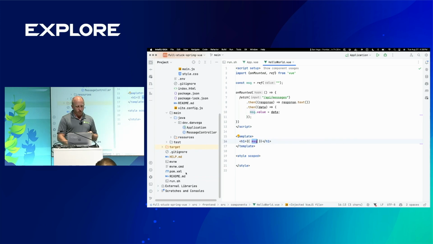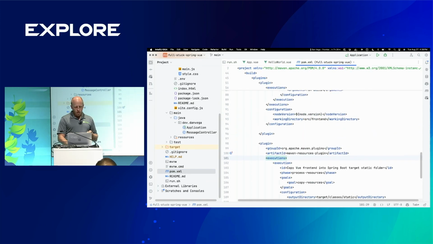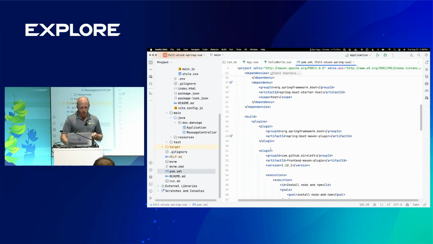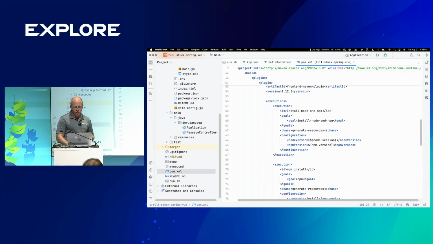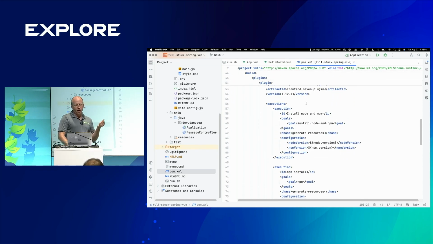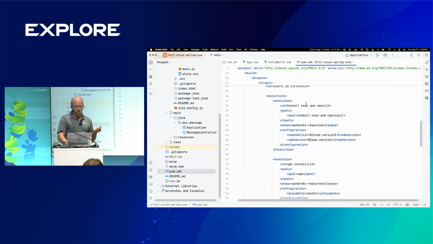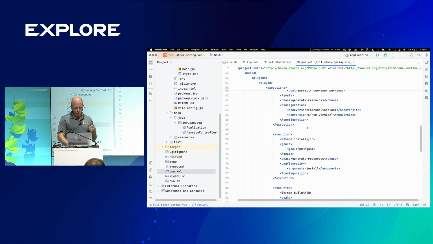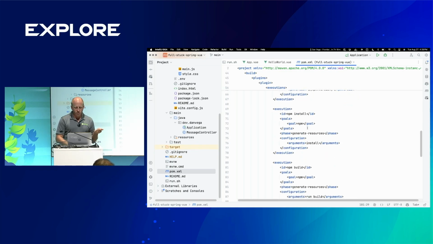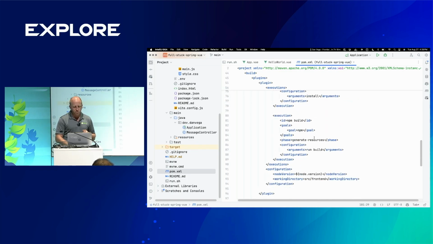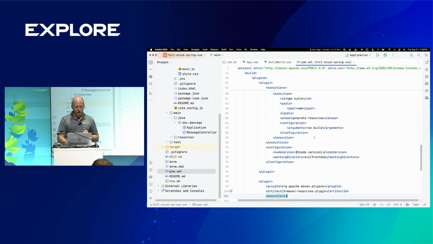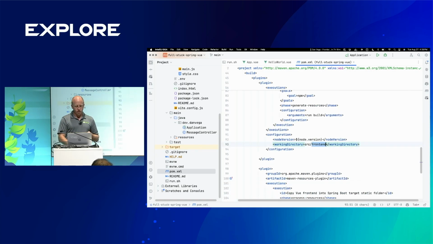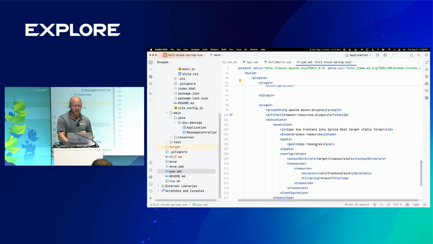So one way that we can solve for this, I have a couple of Maven plugins in here. The first one is this frontend Maven plugin. The first thing it will do is install Node and npm. So we set some versions in here to make sure we're on the correct ones. We generate some resources, we run install, and then we build. And this is building that front-end artifact. Here's our working directory.